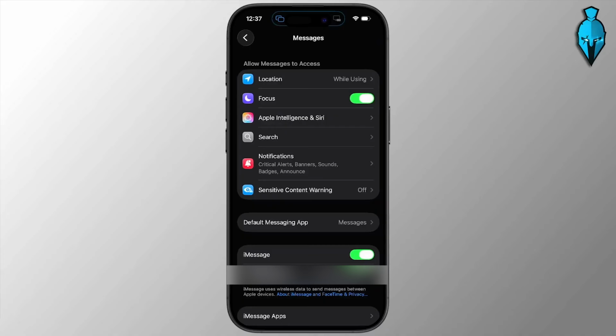First, turn iMessage off. So go ahead and just take that off real quick, wait a few seconds, and then turn it back on. Then find the send and receive section as well, and just make sure your phone number is selected. You can also select your Apple ID email as another way to send and receive messages.